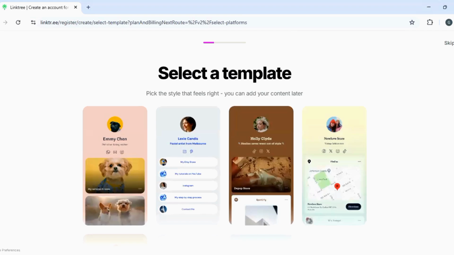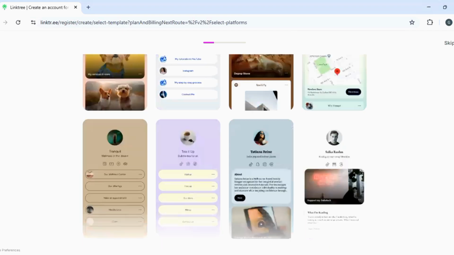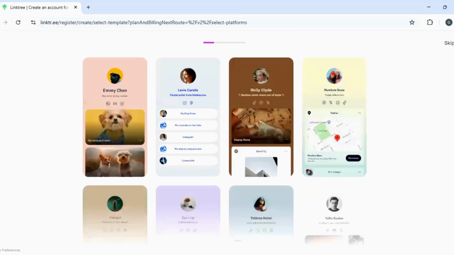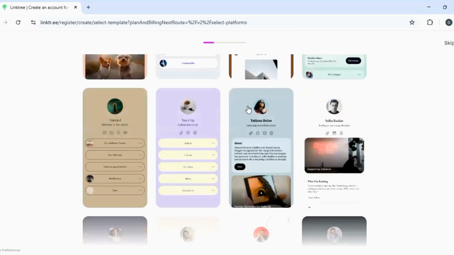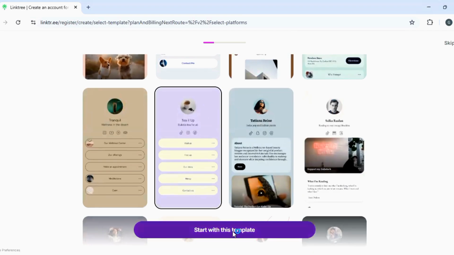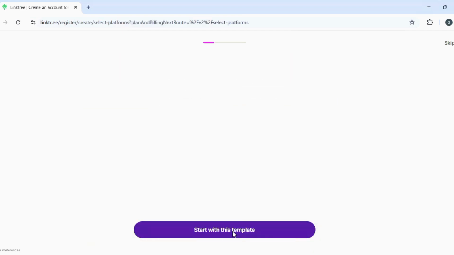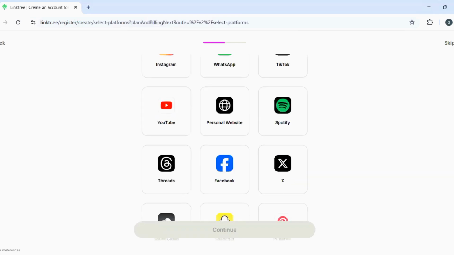These are new, hey? I didn't have this when I was putting up my Linktree. It didn't start off like this. But there we go. It basically walks you through creating your template. So let's go with this. And basically it starts you off with, which platforms are you on? You're going to pick the platforms that you're on.